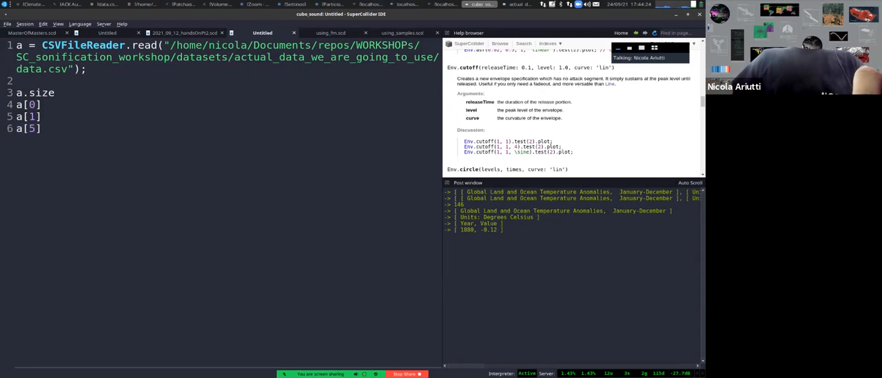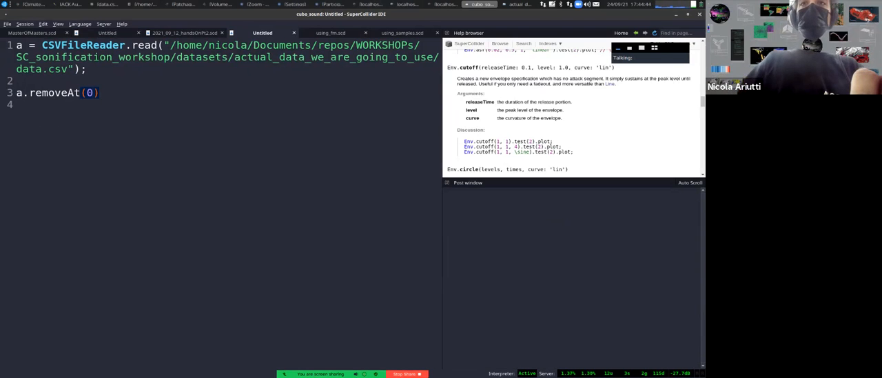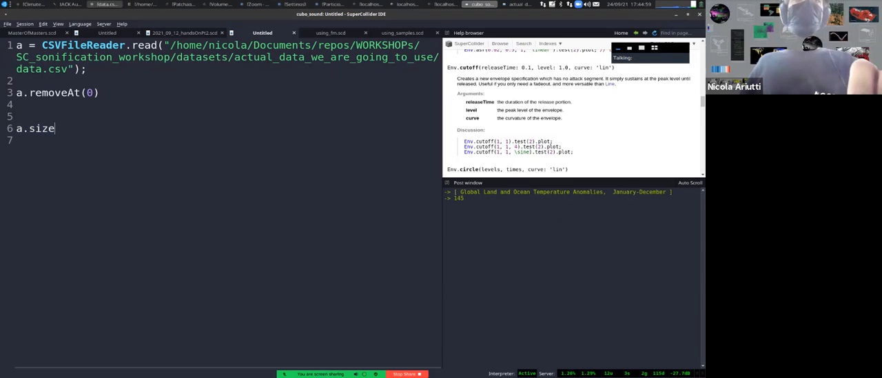So we have to remove from the list all the elements we are not interested in. We can simply do it calling the removeAt method, providing also the index of the element we want to remove. We want to remove the first element. It will show us the element we are removing in the post window. In order to see if it is working, we can evaluate again the size of the array. Now it's 145.